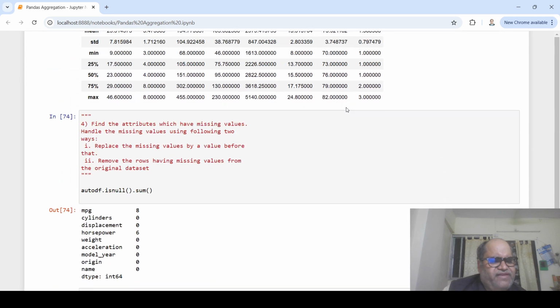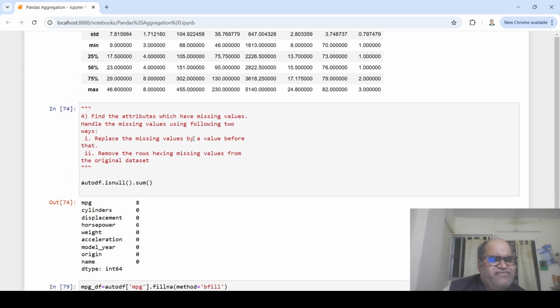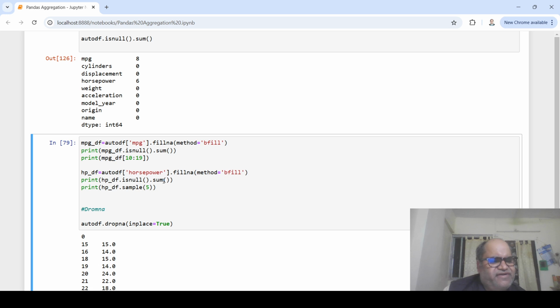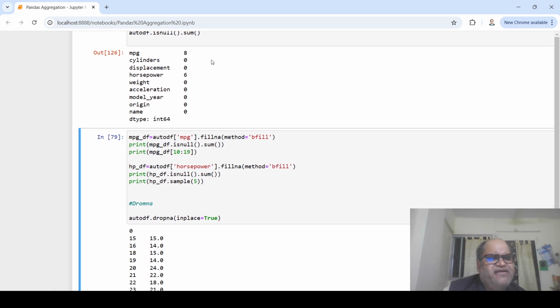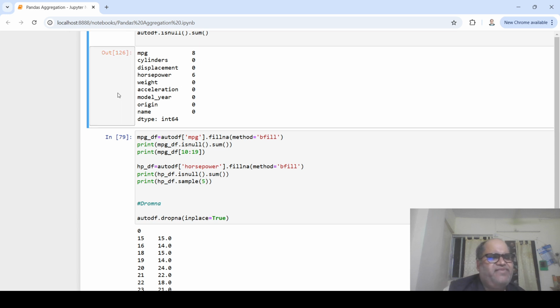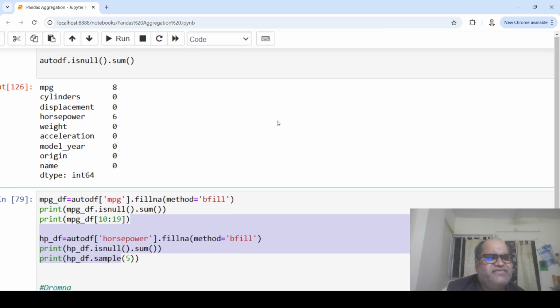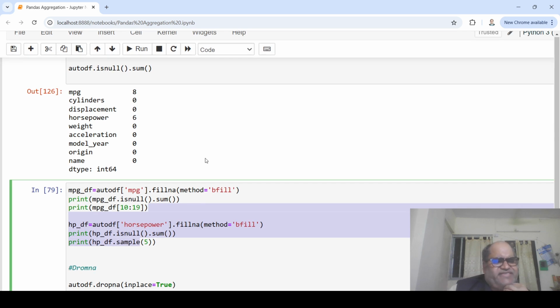So with that in mind, we'll actually also test it, right? So, to replace the missing values, what we can do is first find out what all the missing values are. For that, we call isnull().sum() on the whole data set, right? After executing it, you can see that MPG is 8 and horsepower is 6. It means that 8 MPG and 6 horsepower data are missing.